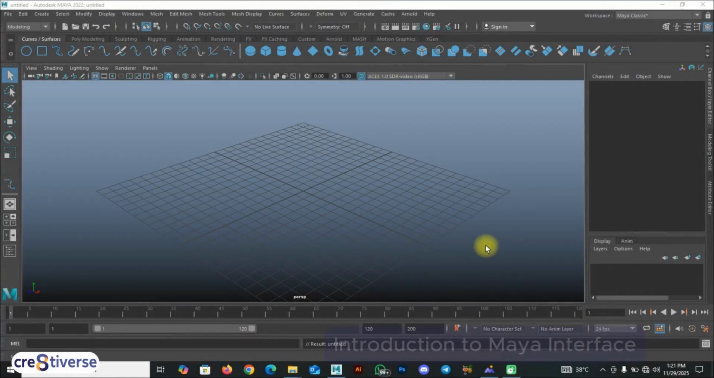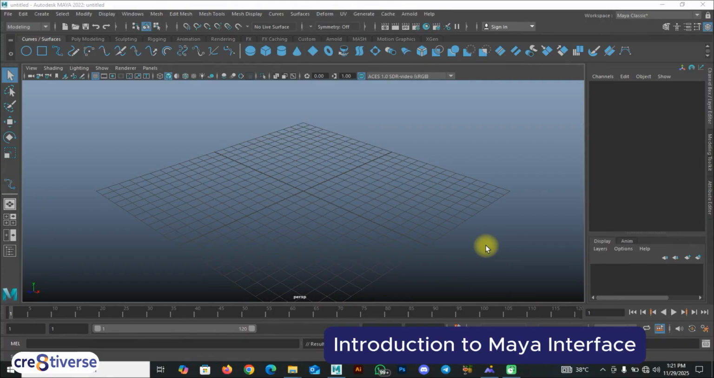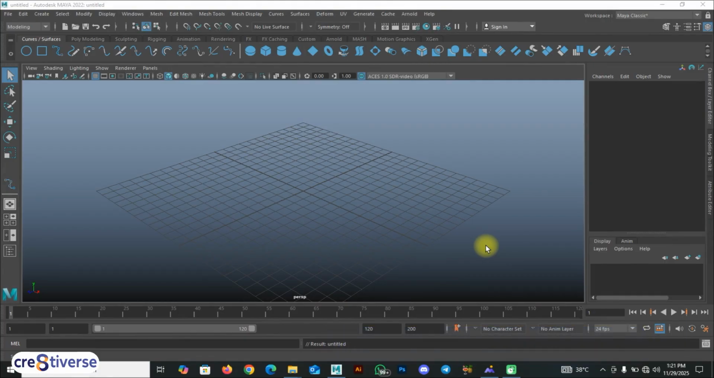Welcome to the Creative Rest course in Maya, that is 3D modeling and animation. In this class we're going to explore the Maya interface, that is what you are seeing on the screen, and how to move around comfortably. Once you understand the interface, every other part of Maya becomes easier.